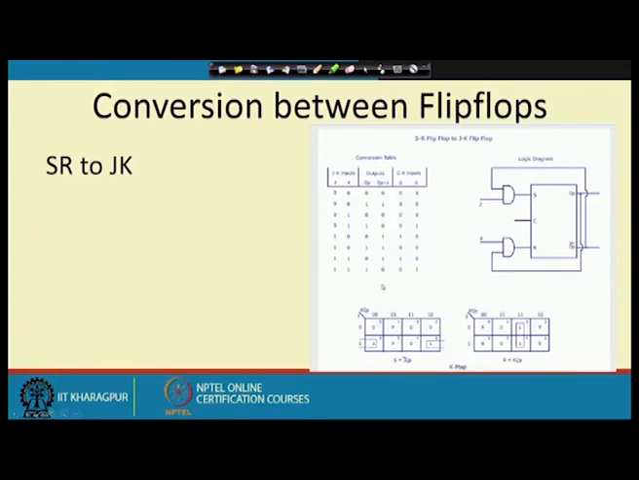Now, we make Karnaugh maps that have the inputs J, K and QP and the outputs S and R. For S we make the Karnaugh map here, and for R we make the Karnaugh map here. After simplification it turns out that S equals J QP bar and R equals K QP. So, if you simplify, you will get it like this.